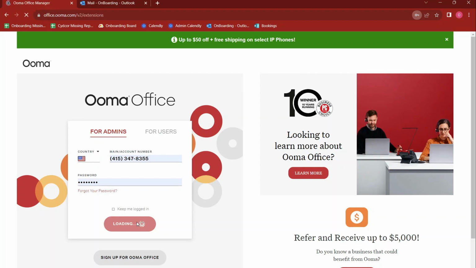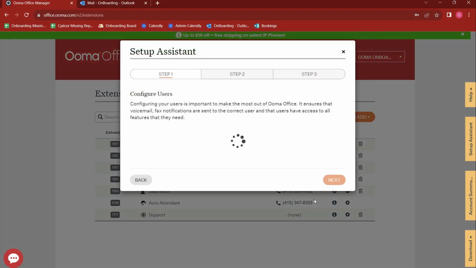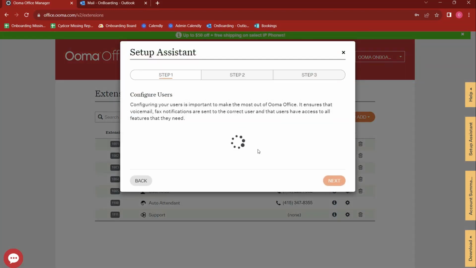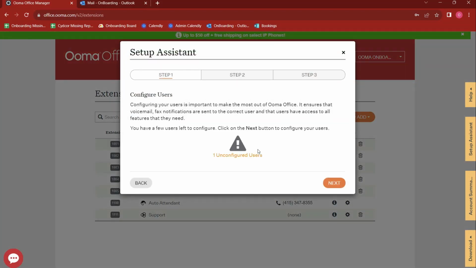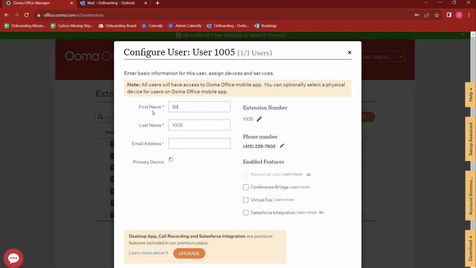So we log in to our account as the admin. In the setup assistant, I've created a new user so we can set them up and see what they will see from their side of things. So as the account admin, you go and configure the user. You can call this one Billy.